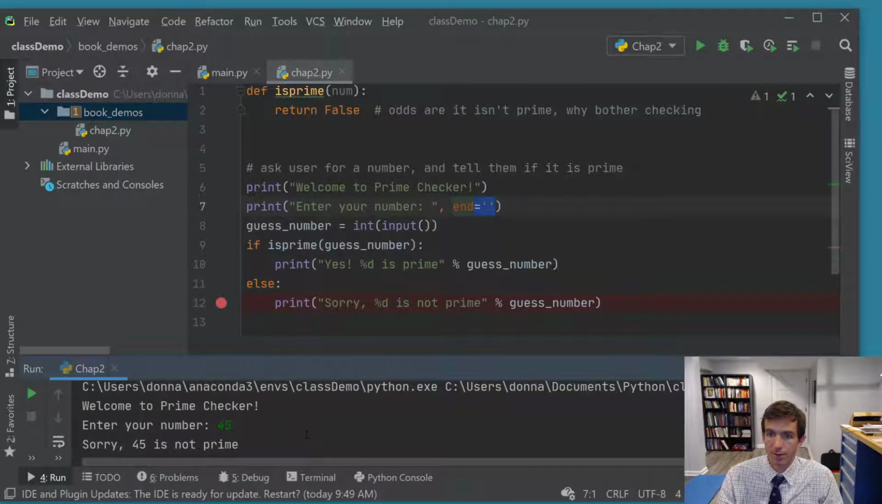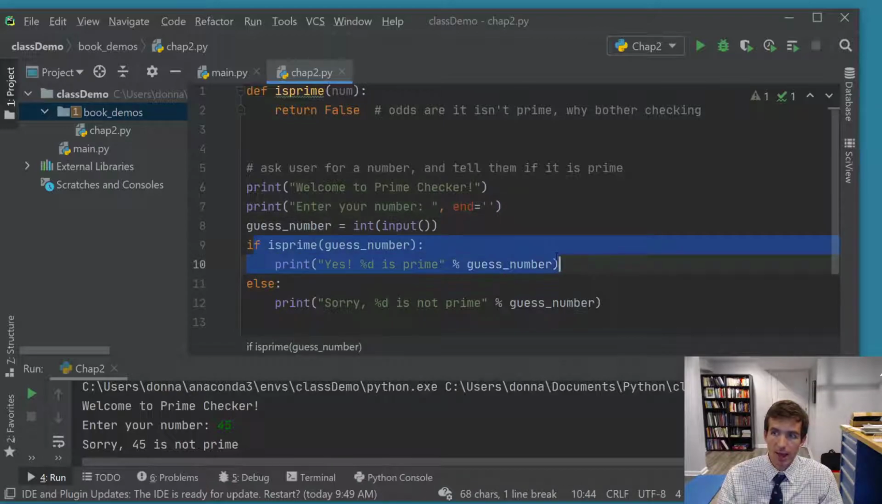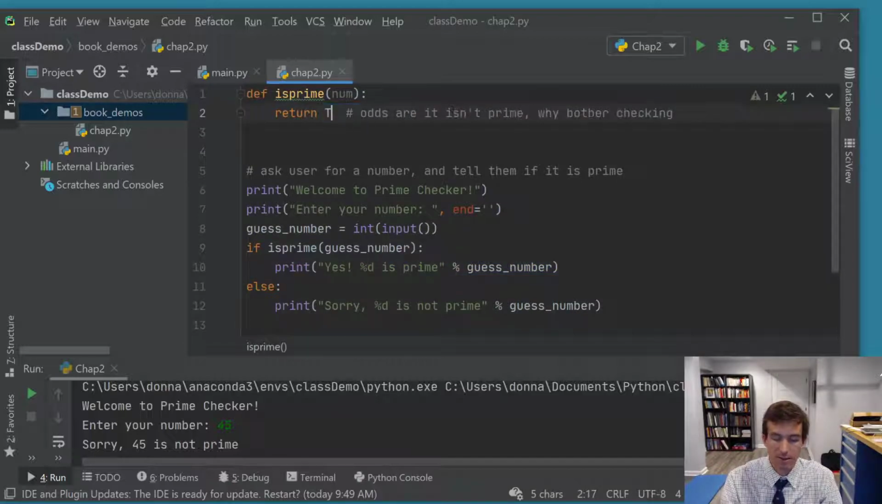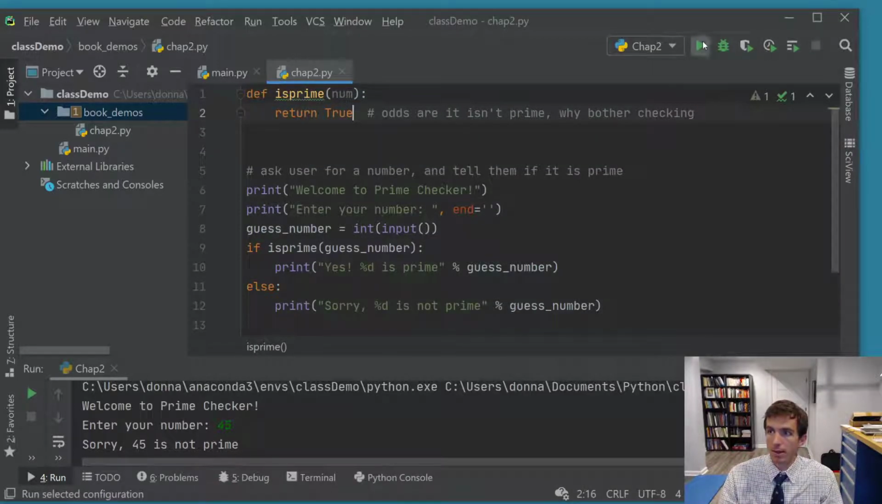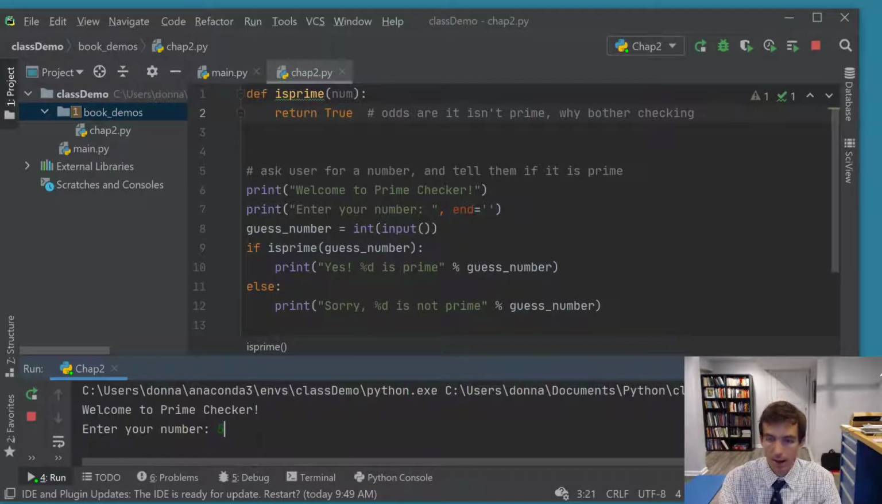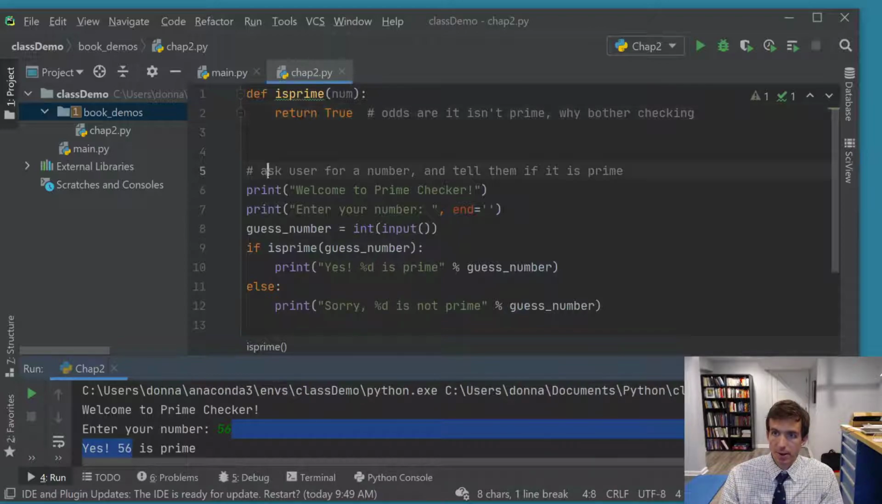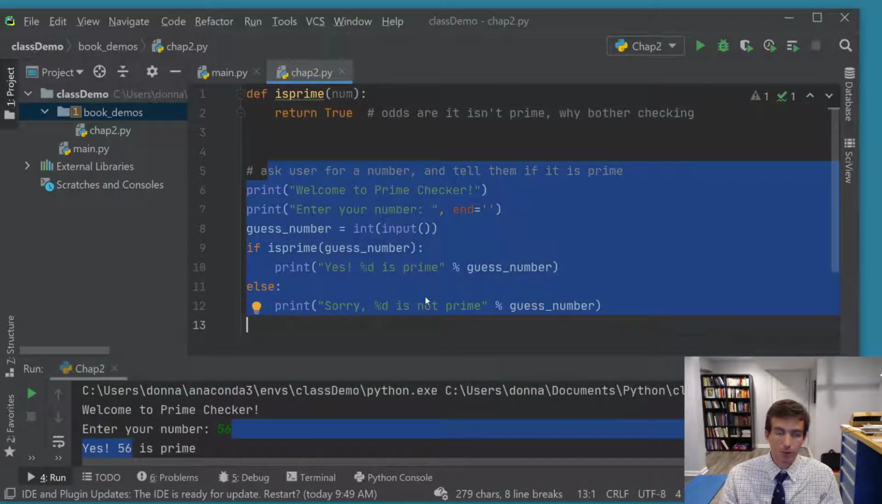Okay, sorry, 45 is not prime. If I want to try the other branch of the logic, and test the other side of this to see if I made a syntax error here, why don't I just change my stub to return true, and then I can be sure that this has been tested. Okay, lines 5 through 12, no problems. We got it? You see how we're testing our code?